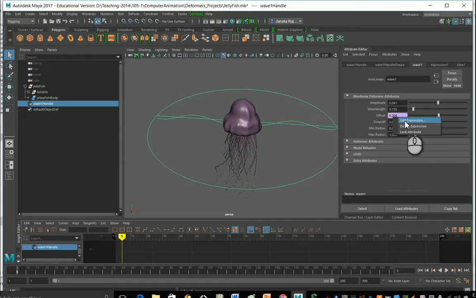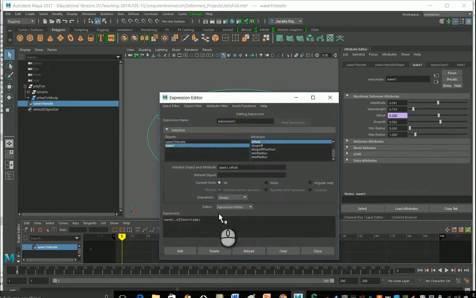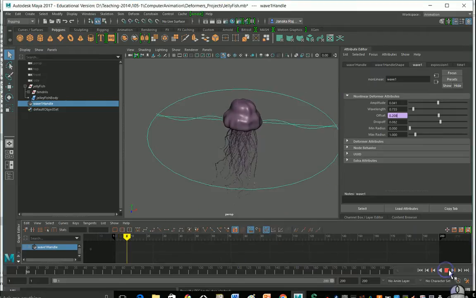You can edit the expression, right click and switch on. You can see that wave dot offset equals time, it's automatically generated. Now you can just play it. You can see that it's just moving there. If the motion is too much, you can just lower the drop off if you need. Keep it bigger or smaller, see the drop off can control your deformer value there.